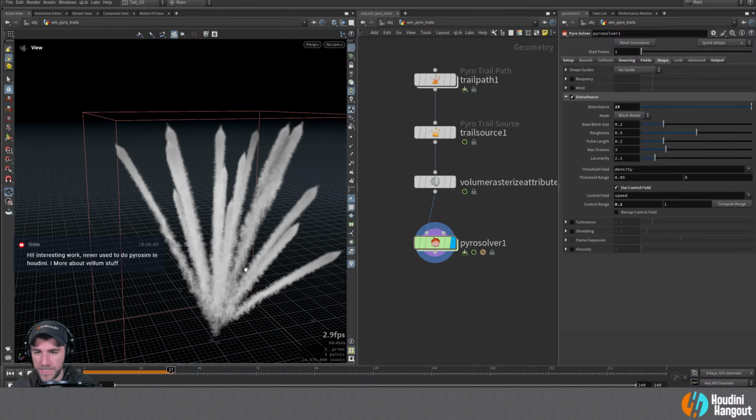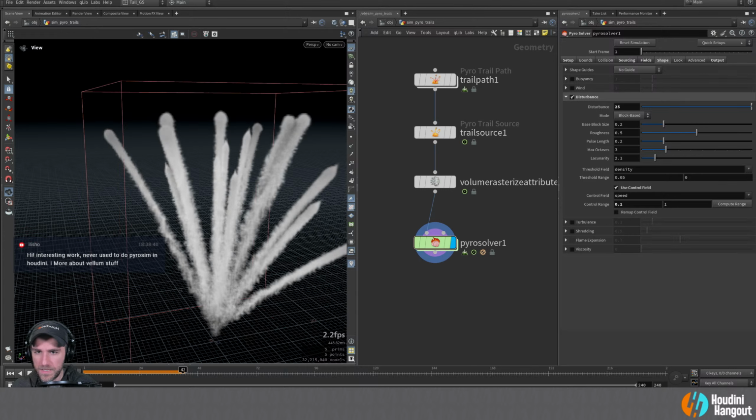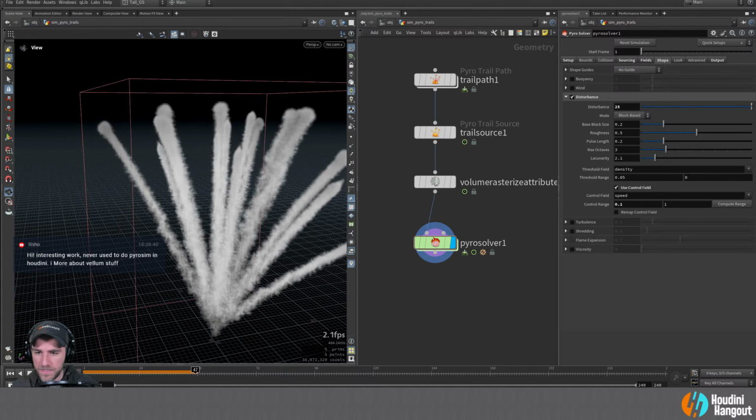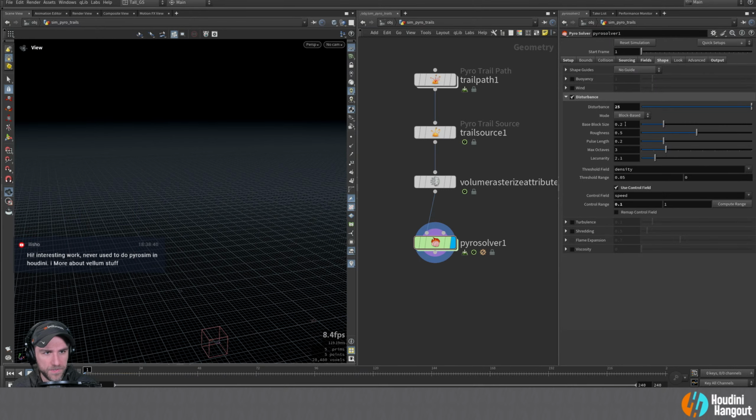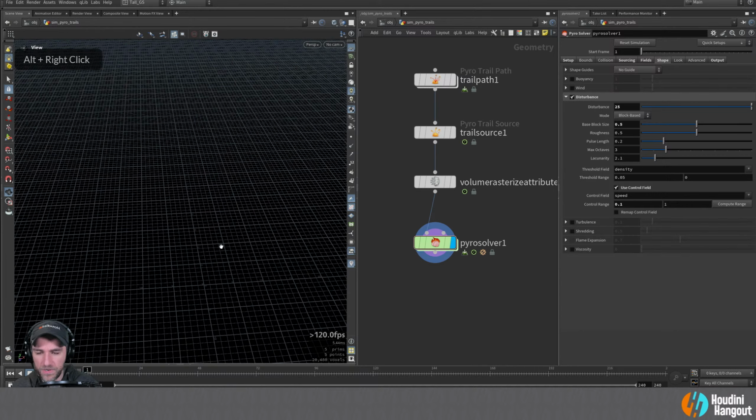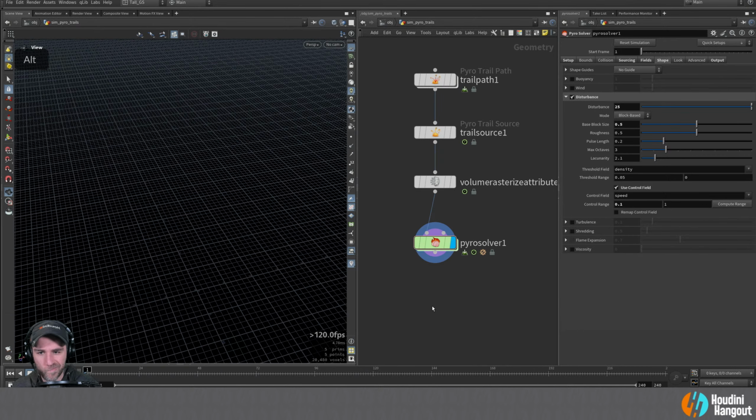There we go. Now we're getting some stuff going on here. I'm still not happy with that. I feel like my scale is all wrong here. So I usually leave it this way with density.